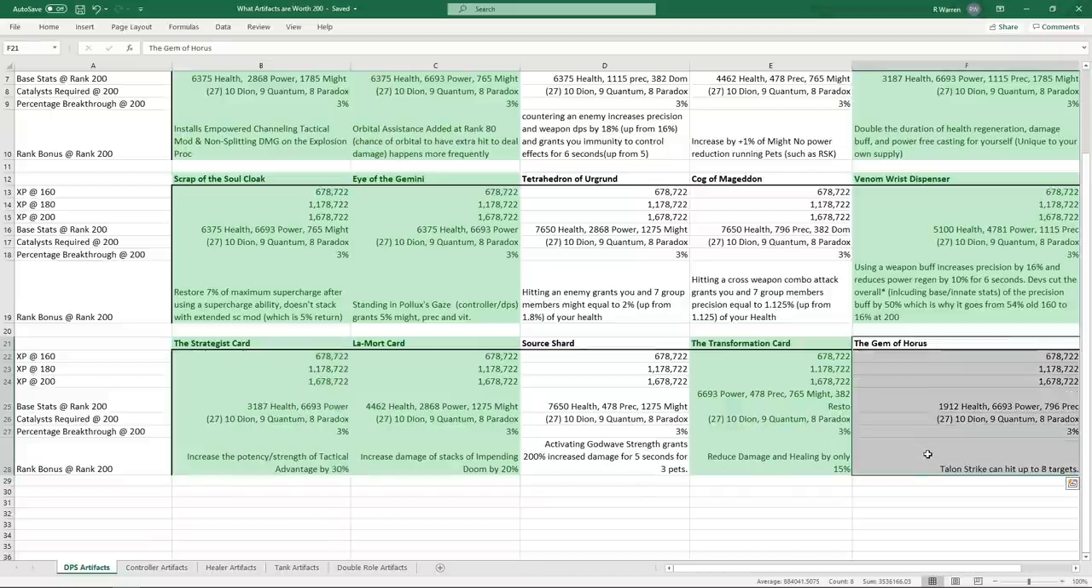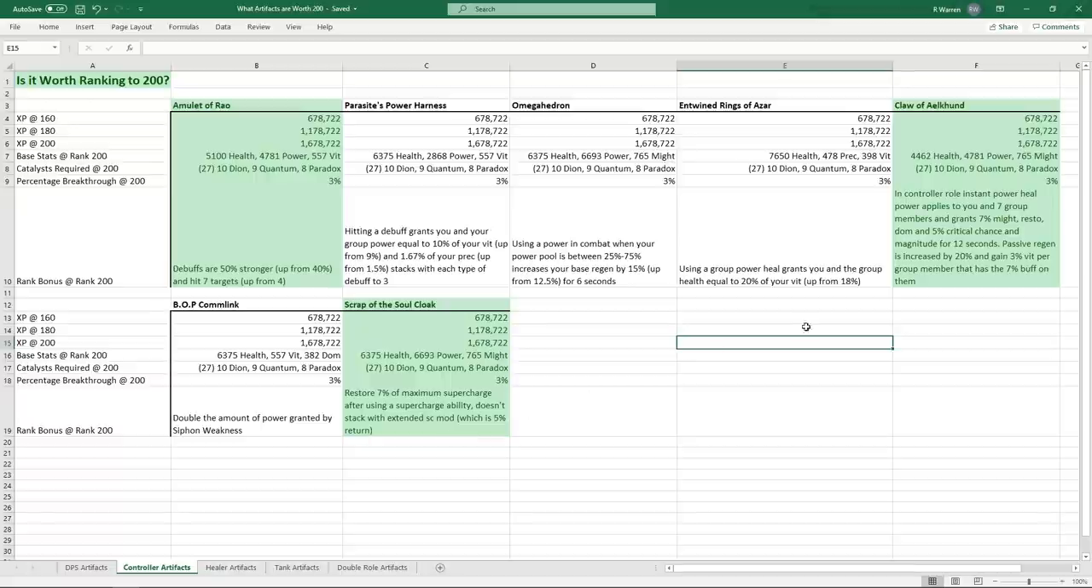Gem of Horus, once again, it's a niche artifact. If you want to have it AoE, you get it at 200, but there's much better options for Prec at the moment for that. So that's pretty much the DPS side. We can jump over to Controller. Controller doesn't really have much.